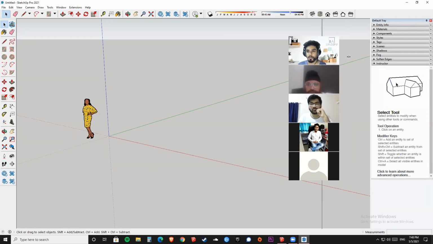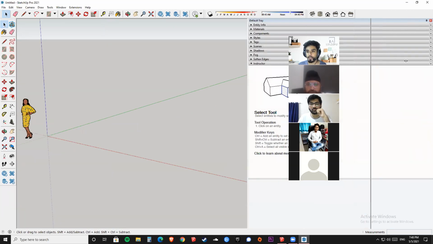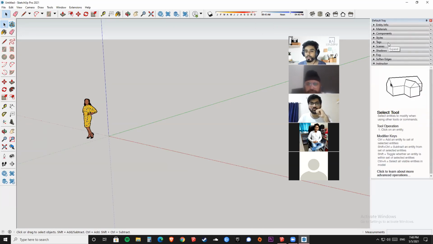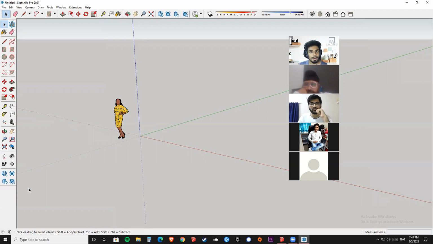As you can see, your default tray over here, you can expand it if you want, you can minimize it, but this is the maximum you can minimize it. Now, since it occupies a lot of your screen space, if you want, you can just click on close over here, it will go.